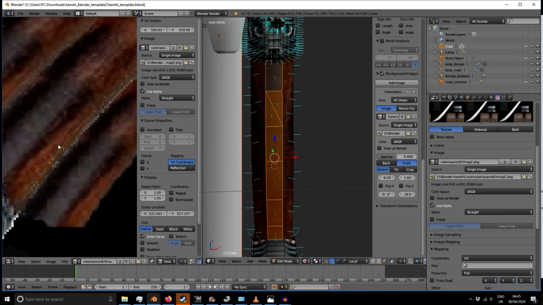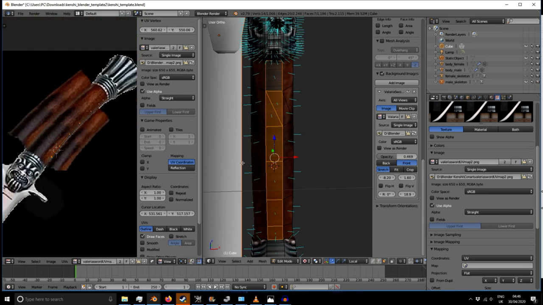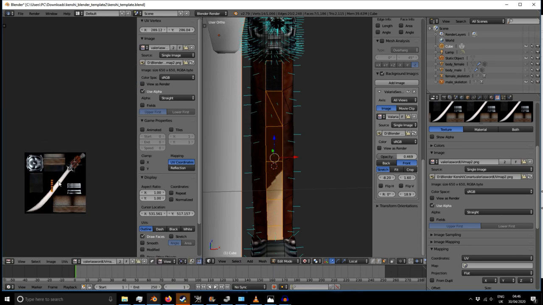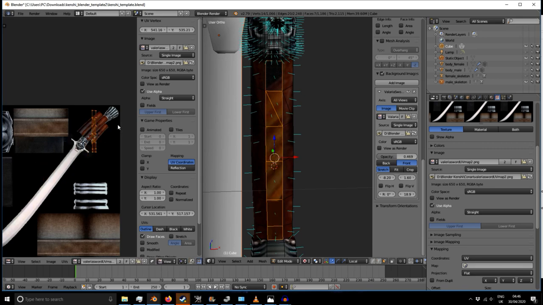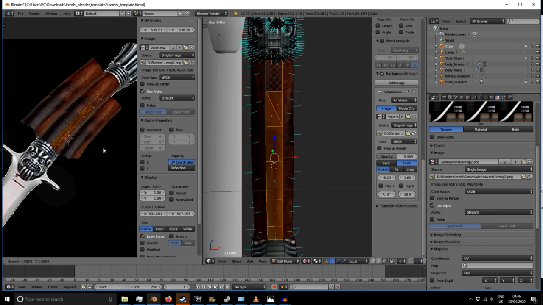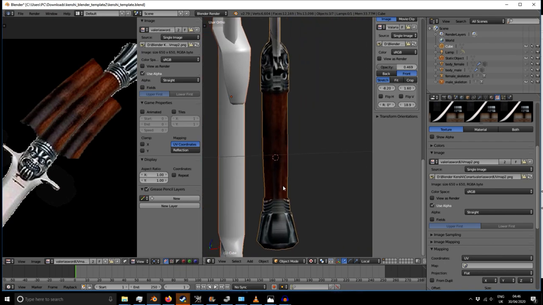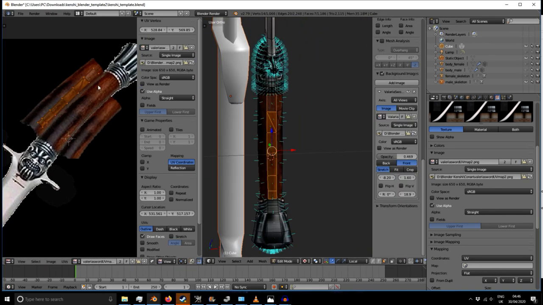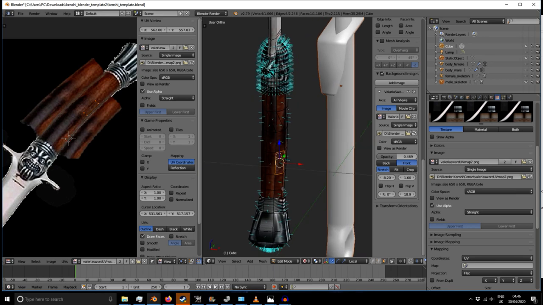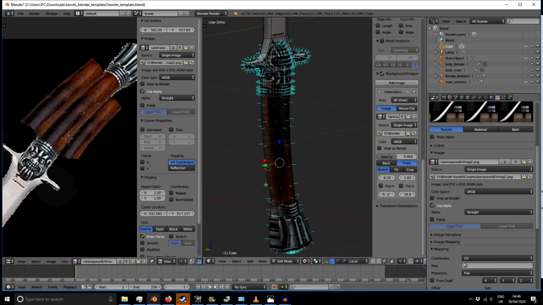It's because the UV map is spread out like so. So we'll project from view. Scale it down. Grab it. Rotate it. Scale it down again. Scale it up a little. Scale it up a little, grab it over there. Rotate. I think it's the wrong way up, personally. Let's try it that way around. Better. Much better.